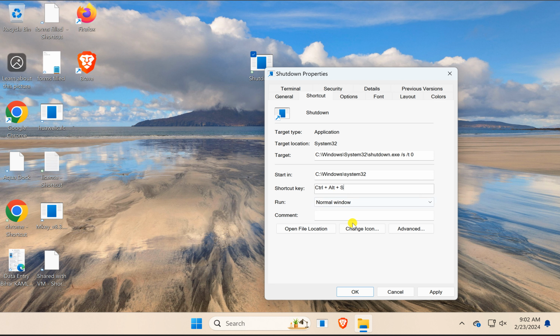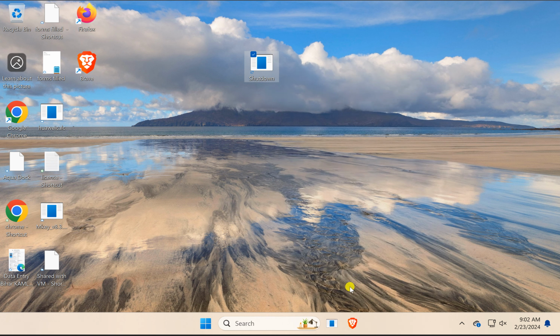In this case, to apply the changes, click on this one apply button and then this one OK button. Now we can always shut down my Windows 11 PC by pressing Control plus Alt plus S on keyboard.